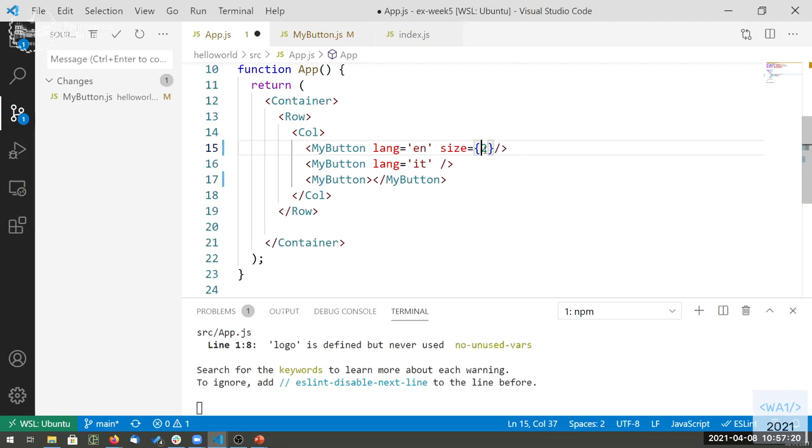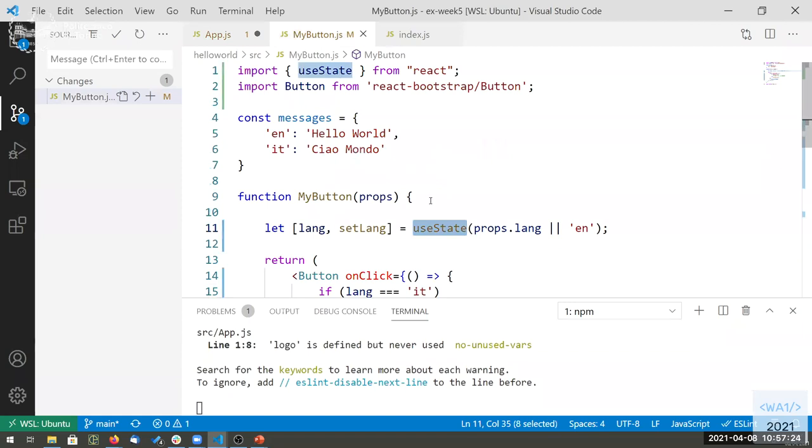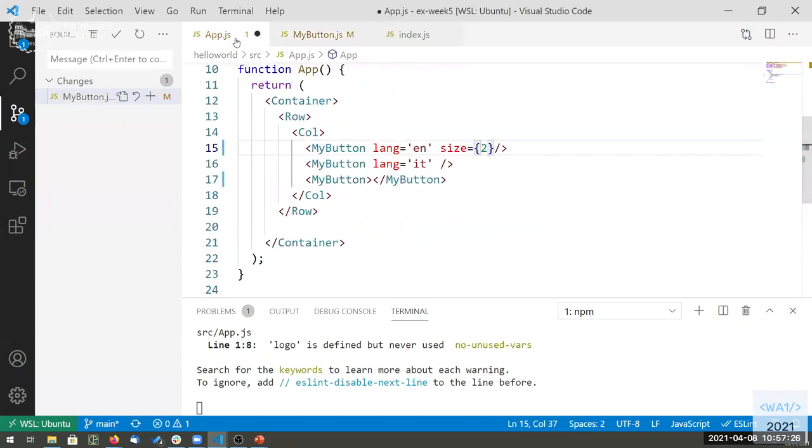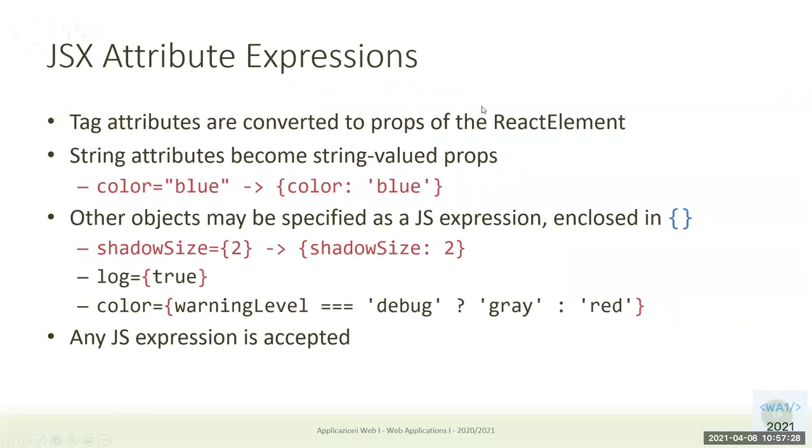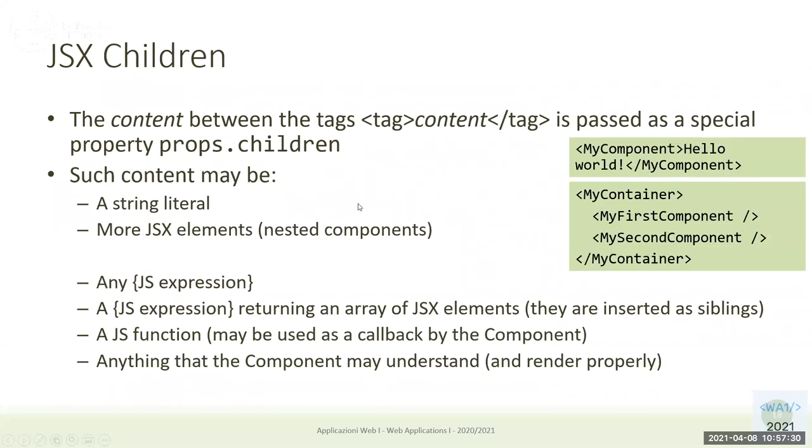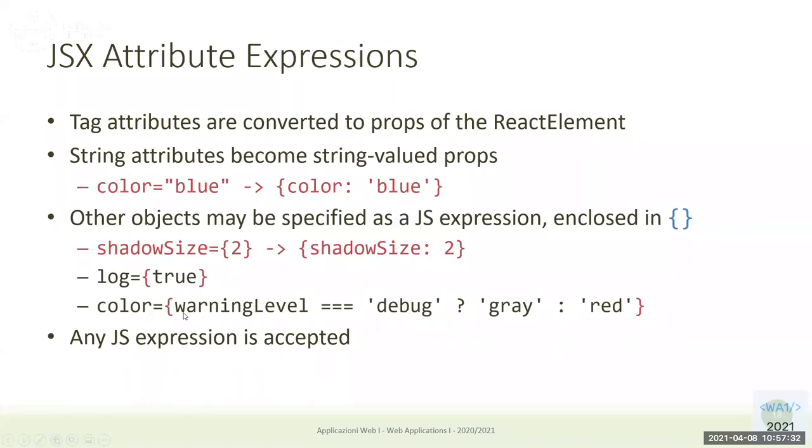It's better to pass an object so that the props variable in the component may actually extract values from the object and treat it like a real object. Of course, it can be an expression, and this expression is computed dynamically, at runtime.